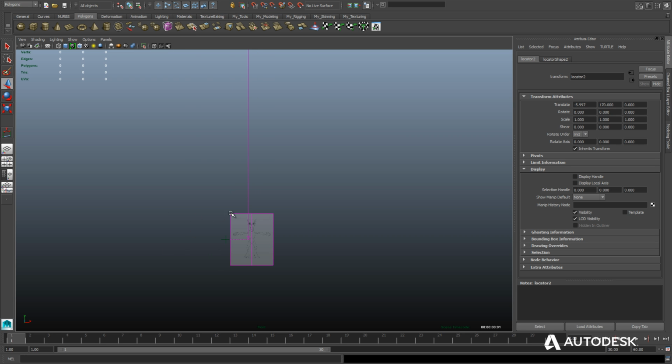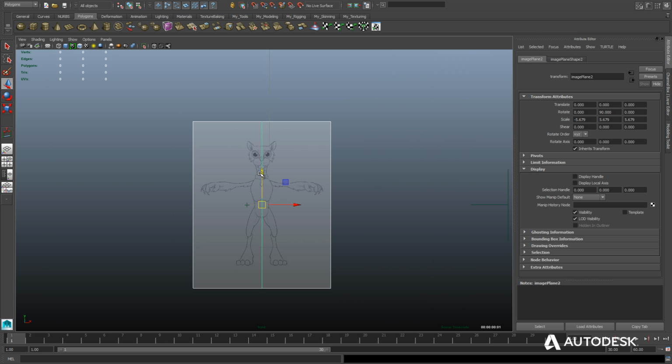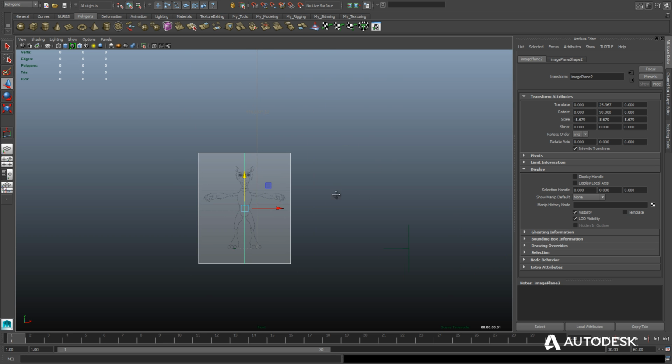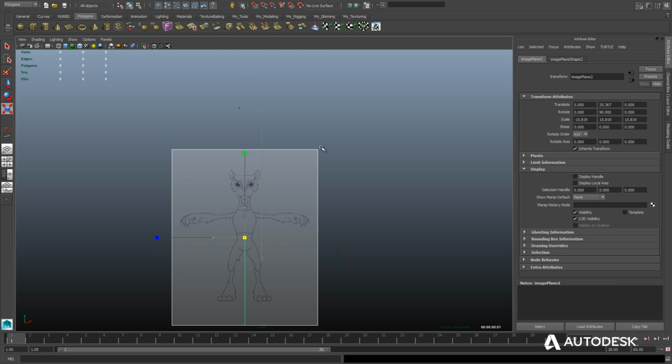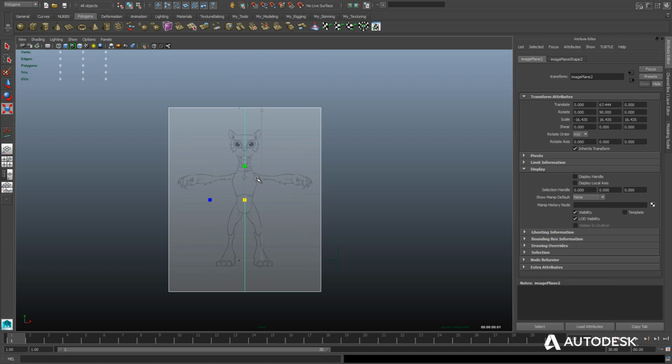To do that, we'll select both image planes and simply use the scale tool to scale them up and move him into position as well. Remembering to keep the bottom of the feet at the bottom locator, which is on that origin grid line. Almost there.